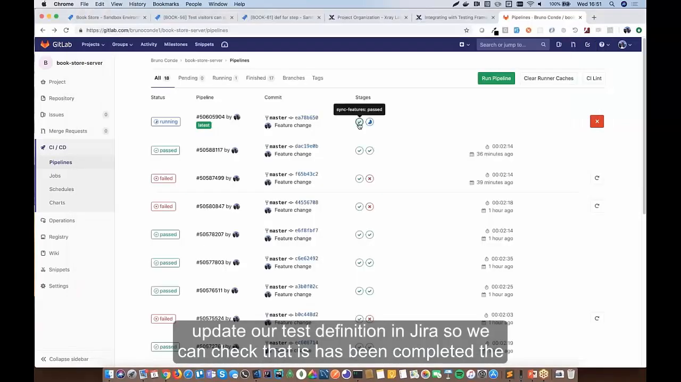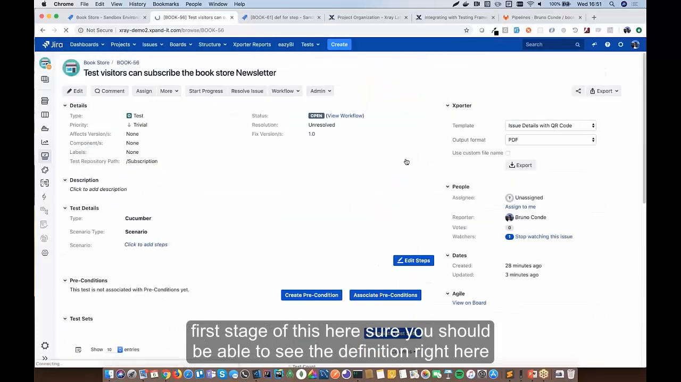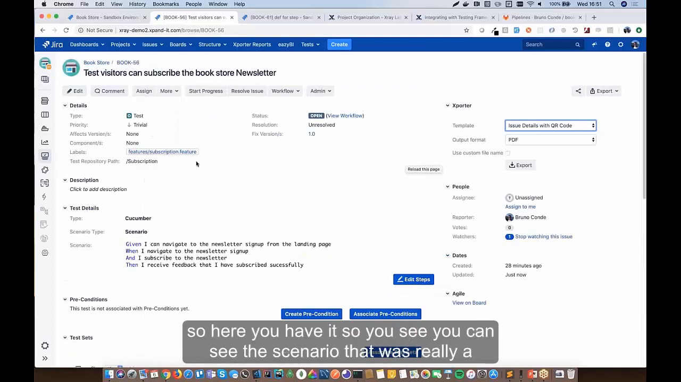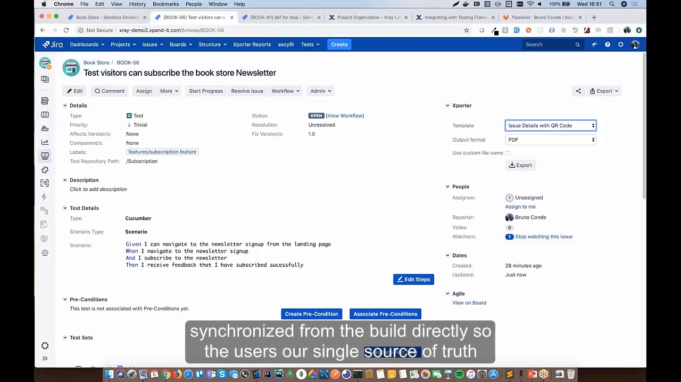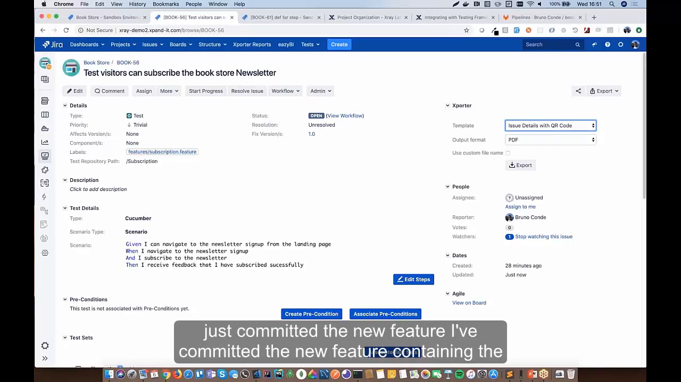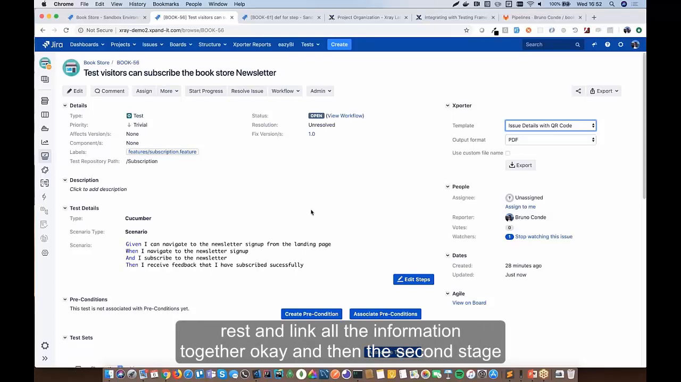So we can check that the first stage has been completed, at least here. You should be able to see the definition right here. So here you have it. You can see the scenario that was synchronized from the build directly. So our single source of truth right now is GitHub or GitLab in this case. Okay, so I have the code there. I've just committed the new feature containing the link to the test case and to the user story, and Xray will pretty much do the rest and link all the information together. Okay.